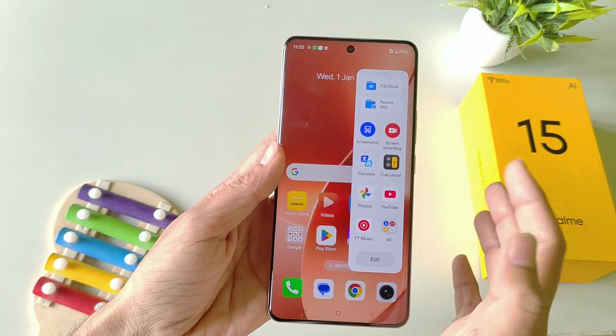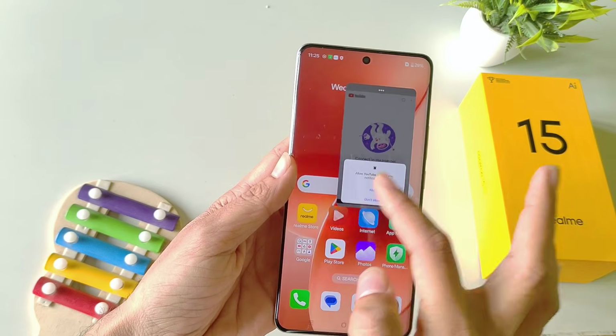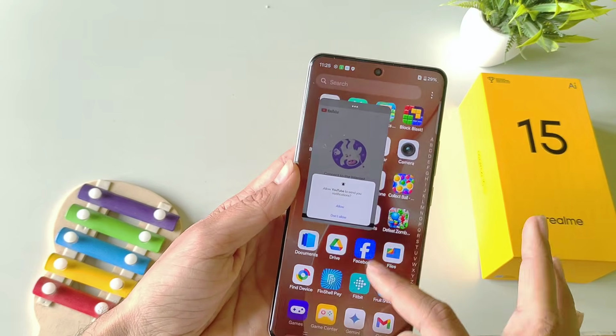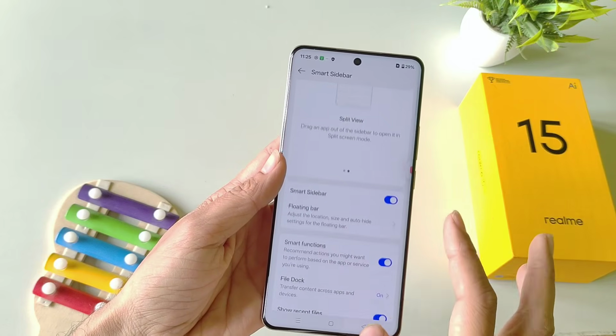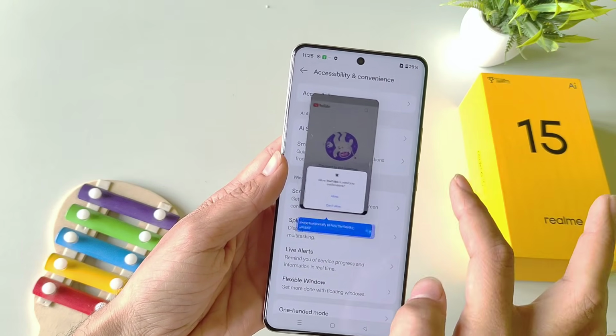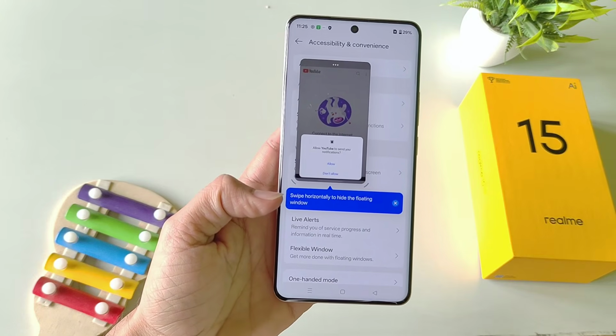Now whenever you open any application from here, it will open it in a floating window just like on your desktop and your laptop. You can drag and drop it anywhere. You can also minimize it just like this, and whenever you need that application again, simply tap on that icon. So if you like to multitask, then you can definitely use this smart sidebar feature.